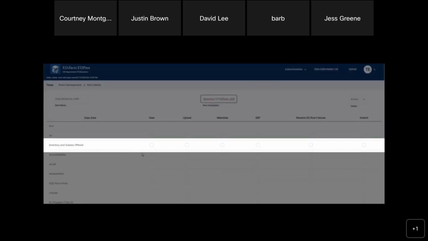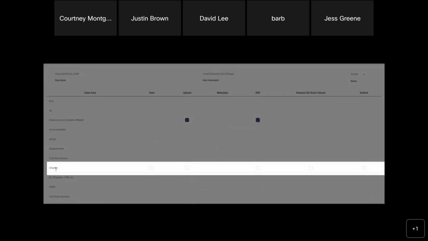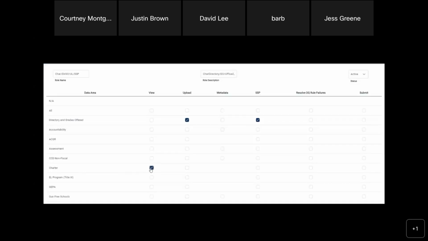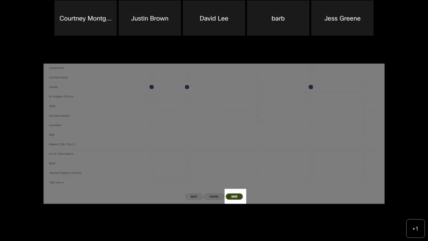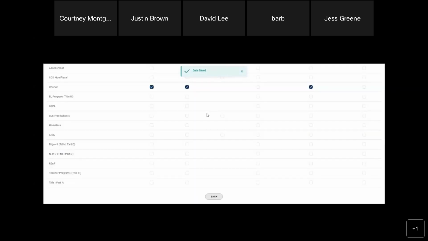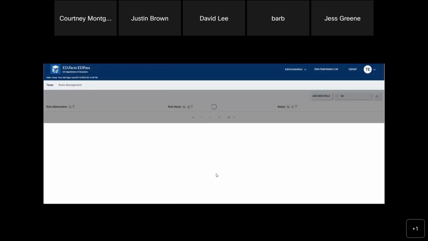So in the directory and grades offered row, I will select Upload and SSP. For the charter data area, I will assign the functions of View, Upload, and Resolve DQ Rule Failures. Once the role has been defined, scroll to the bottom of the page and click Save. A green confirmation message will appear at the top of the screen confirming that the role has been created. Select the back button to return to the roles administration landing page.